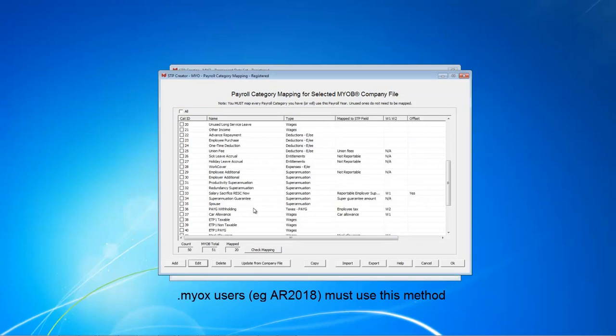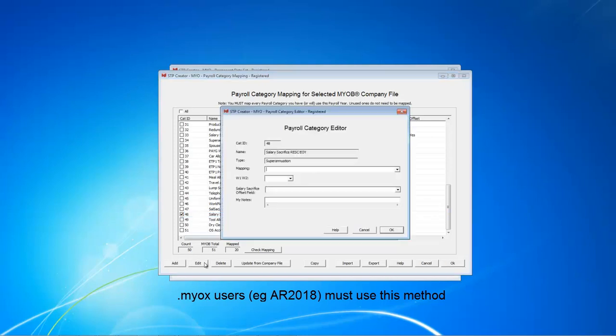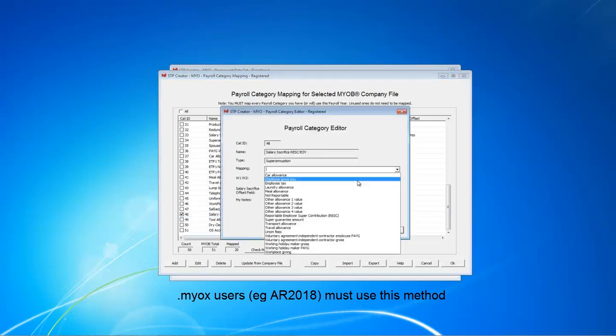Now we've got another one for whom we're going to report RESC only at the end of the year. I'll just show you the setup for that. So we edit. The mapping this time is not reportable.